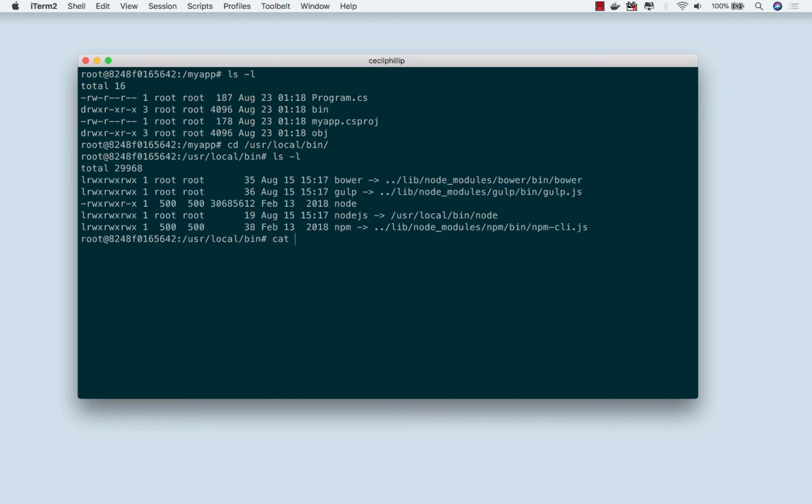Now we're going to create a startup file. So we're going to call this start-myapp.sh. We're going to put in the hashbang /bin/sh. Next, on the next line, we're going to do dotnet run -p, and now we're going to give it the path to our project. So that's going to be myapp.csproj.